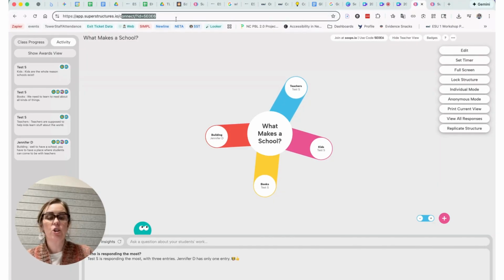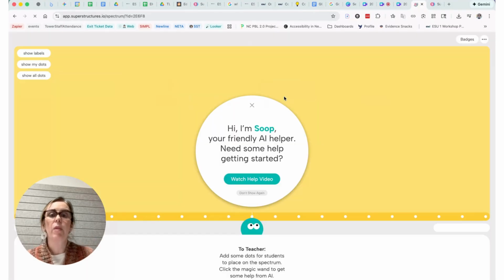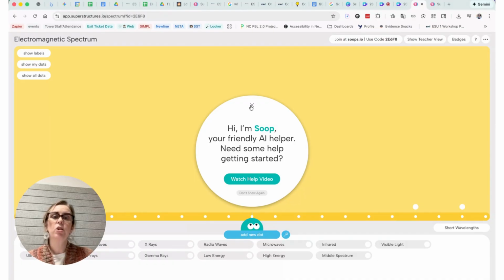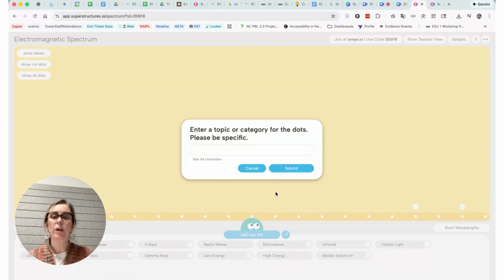Now I'm going to show you one more example I did with the electromagnetic spectrum. This would be really great for anything that is on a continuum or is either-or somewhere along that grid. What I chose here was the electromagnetic spectrum. I named it, and then I gave it long wavelengths and short wavelengths. To put in the dots, you can put them in yourself, and I did a few, but you can also have AI do it and give as much detail as you want. I just said the different wavelengths of the electromagnetic spectrum.